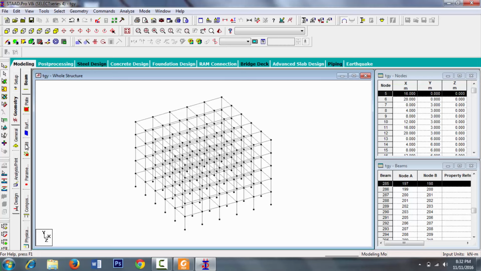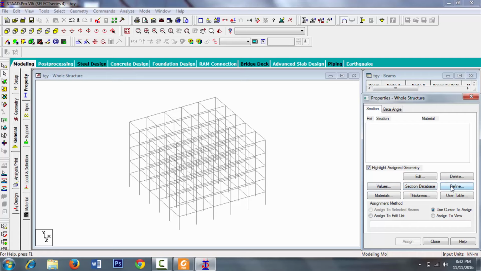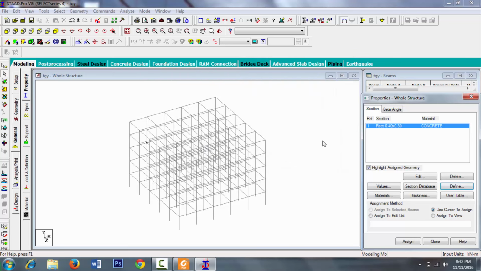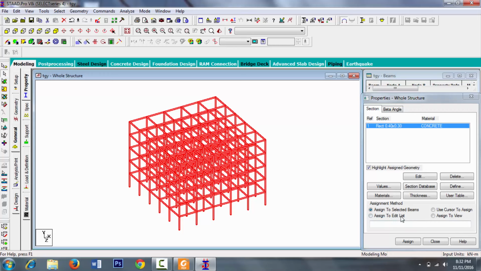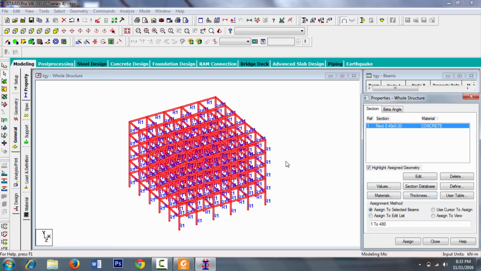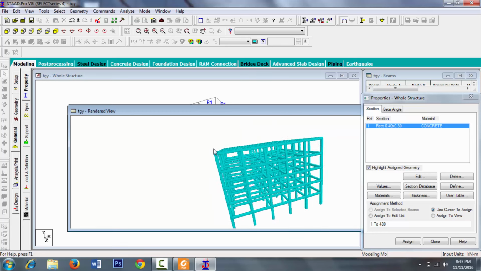Go to properties. Go to general and define properties, choose rectangle, and the size is 0.4 into 0.3. Then add and close. Select all the structure, then assign to selected view and assign. So this is the assignment of the properties, and you can see the 3D view. This is the building in 3D view.